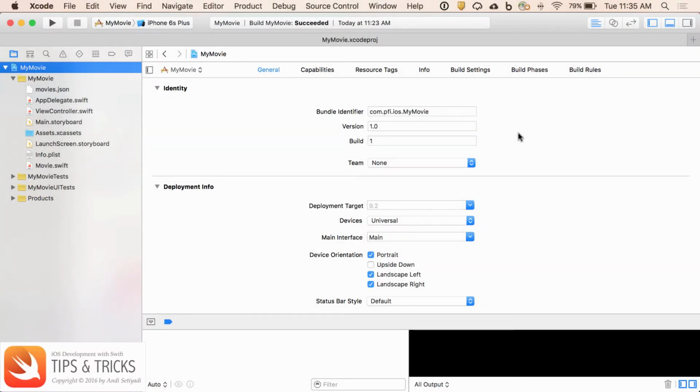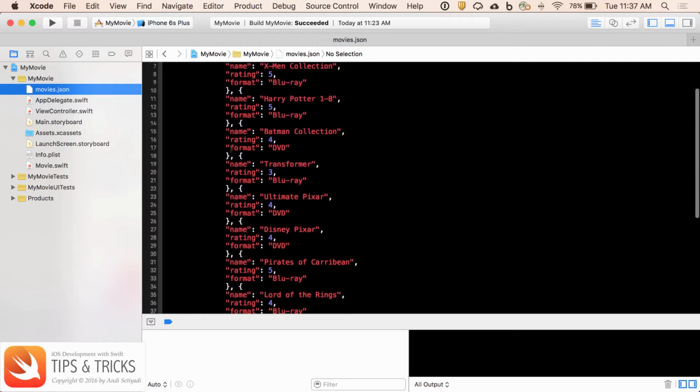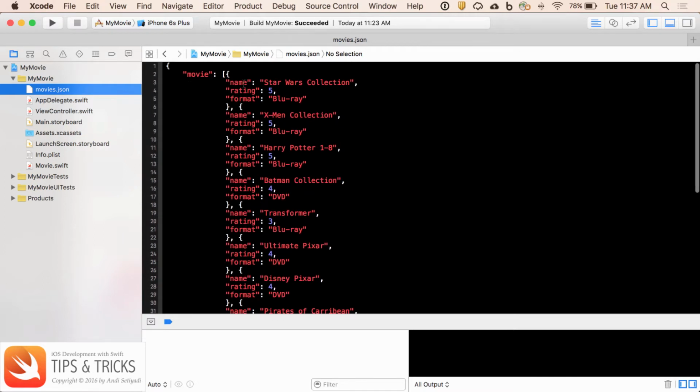My name is Andy. In this lecture, we're going to display a record in Tableview, but instead of using Tableview controller, we're going to create our Tableview inside a UIViewController. So I have a starter project called My Movies, and we're going to get the source of our data from movies.json. This movies.json basically consists of an array of movies with name, rating, and format information. And the data is extracted when the app is loaded the first time.